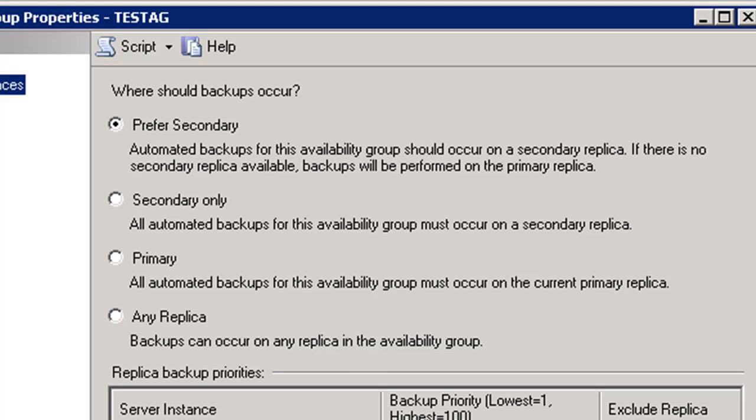Secondary only specifies that a backup should never be performed on the primary replica. If the primary replica is the only replica online, the backup should not occur. Primary specifies that a backup should always occur on the primary replica. This option is useful when you need features such as creating a differential backup that are not supported when a backup is run on a secondary replica.